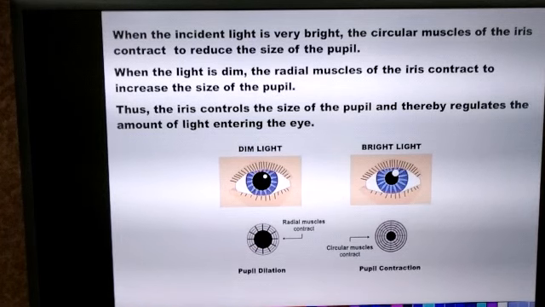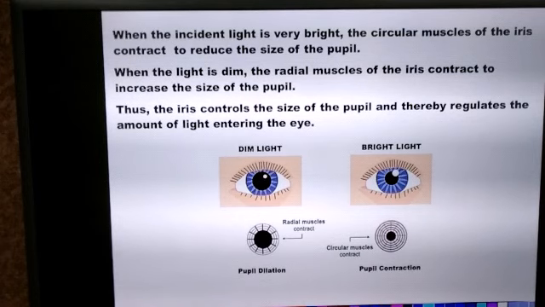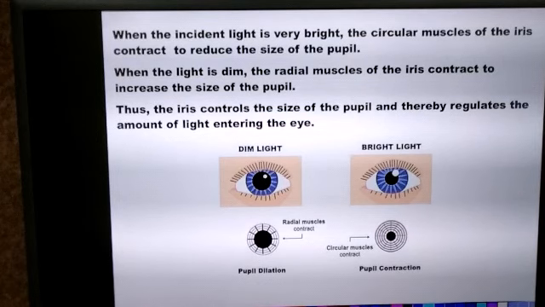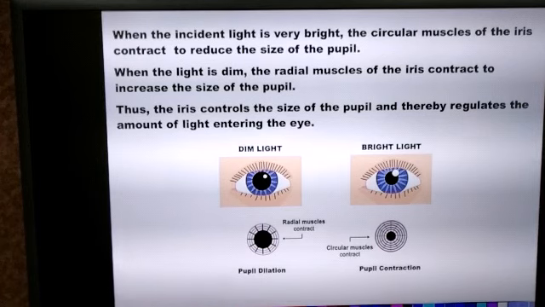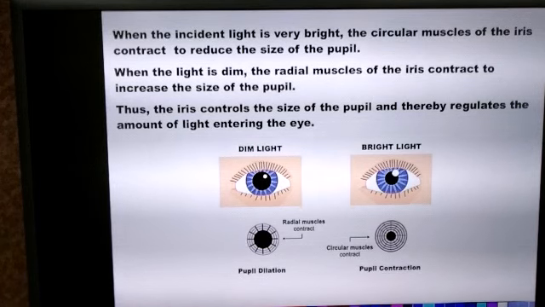When we go in bright light, we always narrow our eyes. We never look at bright objects with our eyes wide open. We always narrow our eyes. हम लोग आंखें छोटी करते हैं. And when we do that, what does the iris do?